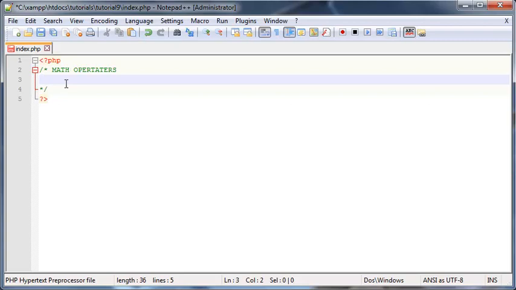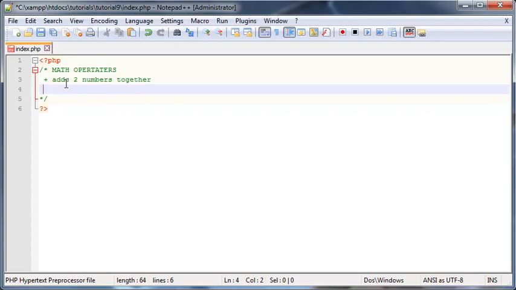Now the first operator that we can use in PHP is called the plus sign, and that just adds two numbers together, so that's quite straightforward. Then the next one is the minus symbol, and you guys can probably guess what that does. It just subtracts one number from another.